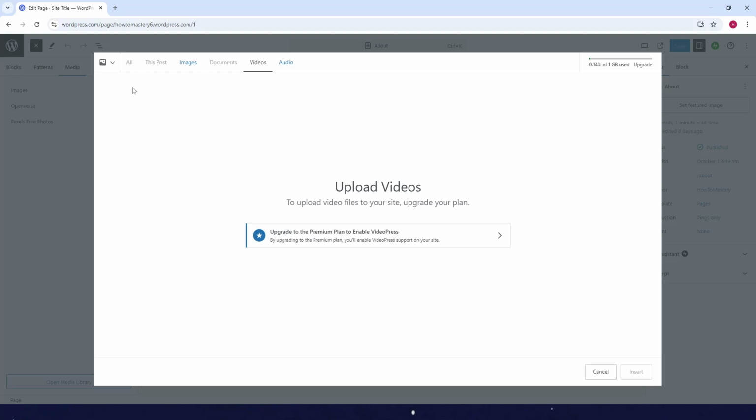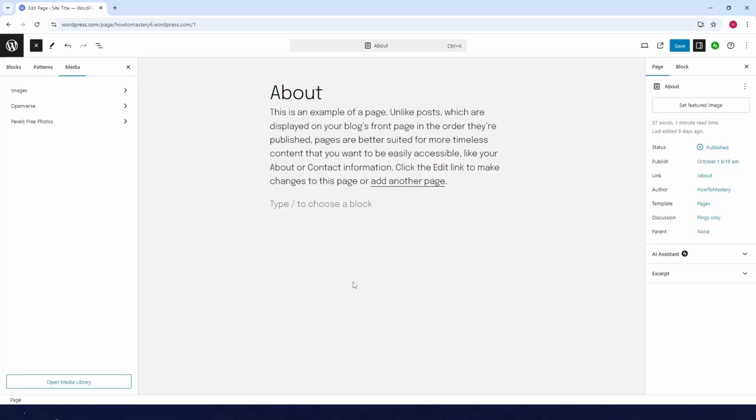Just click on the button here, and then upload your videos. Then after uploading your videos, just click on the video, and then just click on insert. Then it will insert your video here. After inserting the video, just click on save, and you're done.